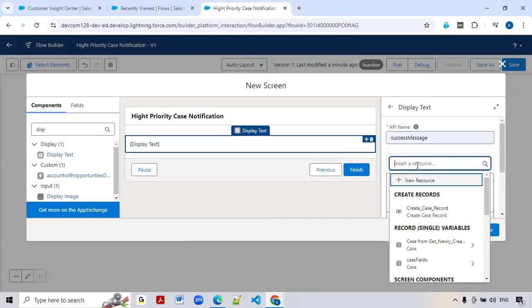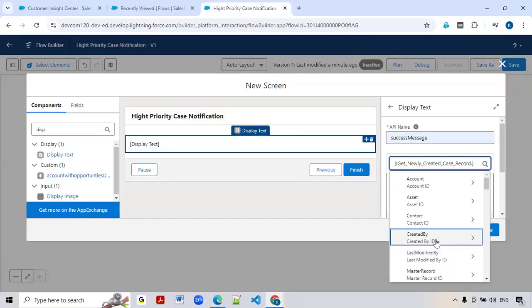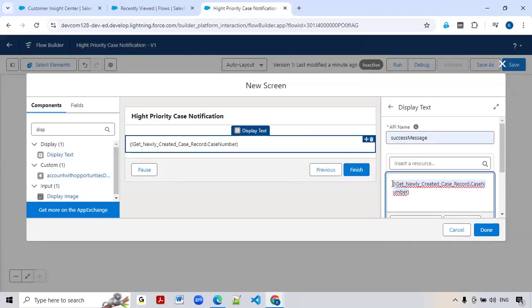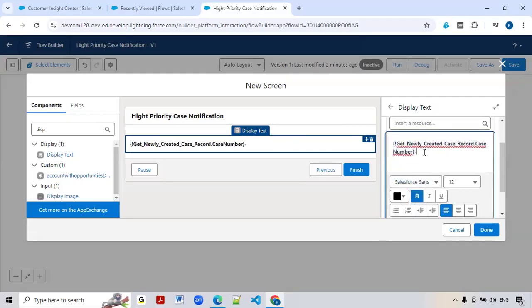In the previous step we got the case record, the newly created case record. Click here on case number. This returns the newly created record's case number. Now this one is bold. So here we can write successfully created. We can write case successfully created, and the case number we can give on the next line.